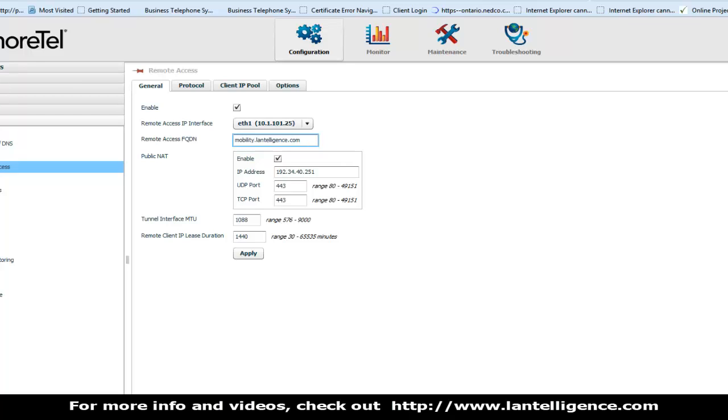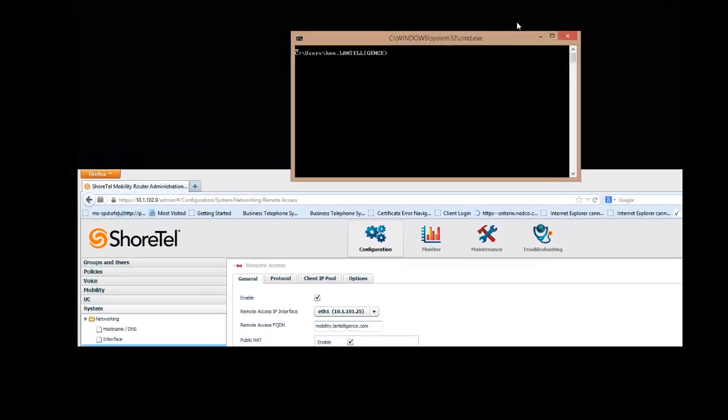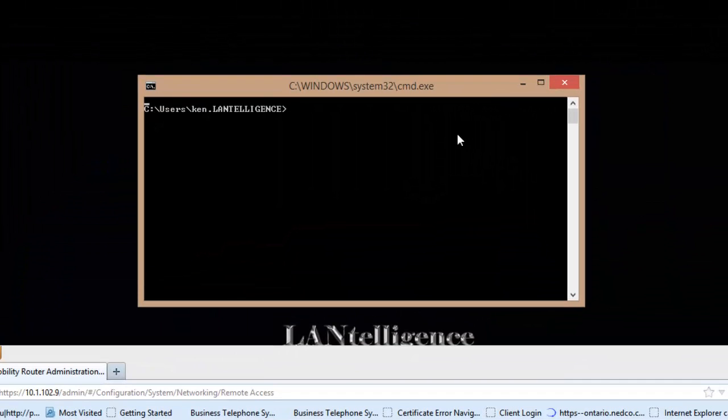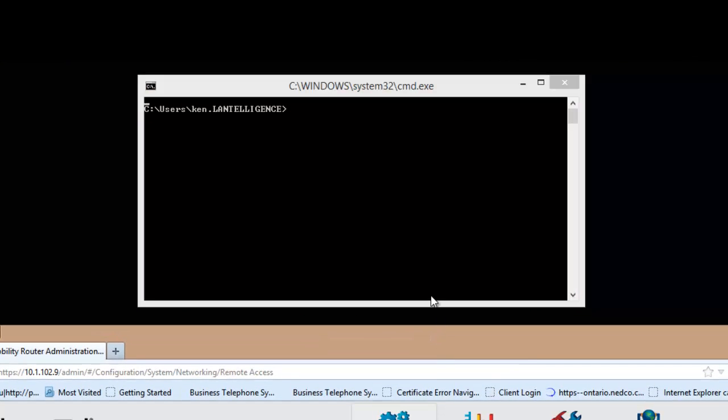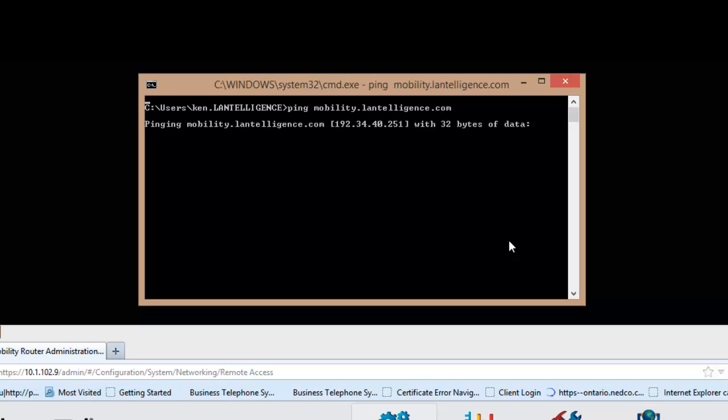So what I'm going to do now is lower this down so you see the public IP address, and bring in a command prompt. Especially off the network, or if you're doing this for somebody else, first of all, I'm going to ping mobility.lantelligence.com. And what you see is it should resolve the public IP address.